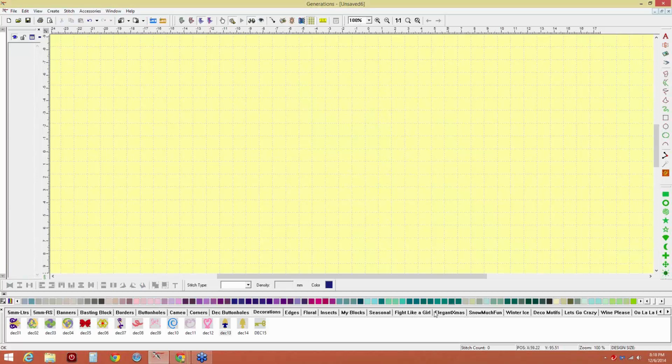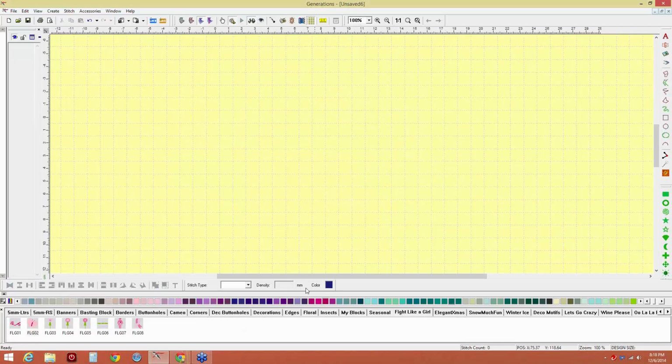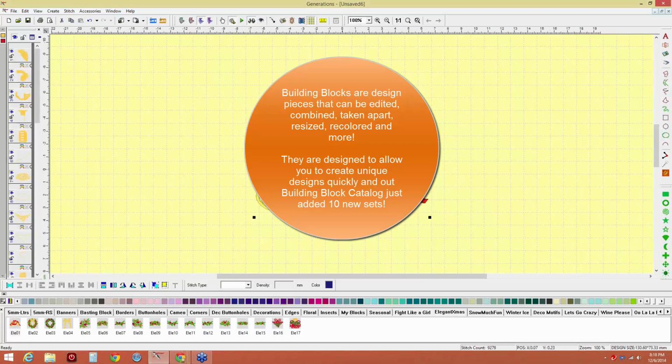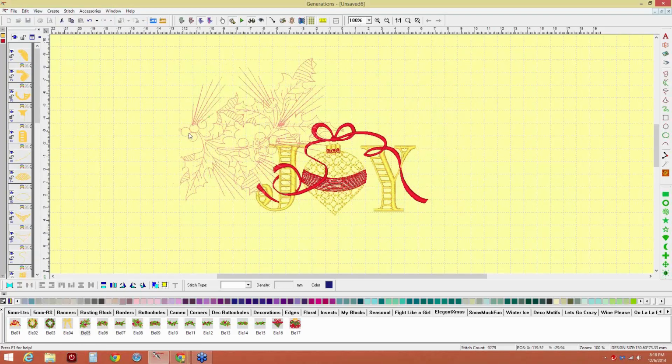The new building blocks, if you've been on our website, you know that this building block set was released as a free one for our Generations owners. But here are some of the new ones. There's Elegant Christmas, which has large pieces that you could use, and then you can enhance with some of these smaller pieces. Like here's our border.